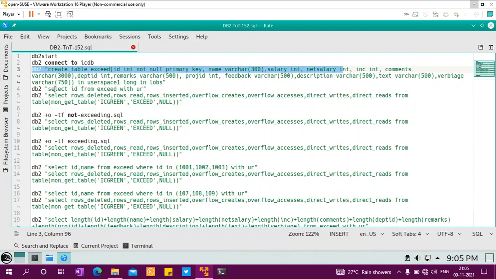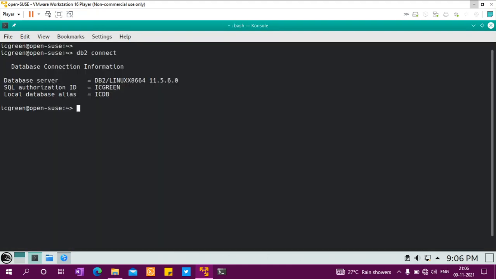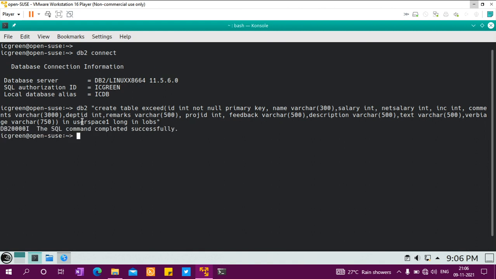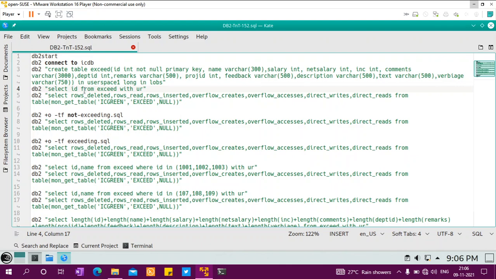If you look here, I have a varchar of 3000. This is 500, this is 500, this is 500, this is 500, this is 750. So I have created this table in such a manner that it will occupy a single row. If it is fully given, it will occupy around 5600. Okay, so let me quickly copy that and create the table here. I'm putting it in user space 1, which is the default, so which is 4K. So it will violate the row size, right?